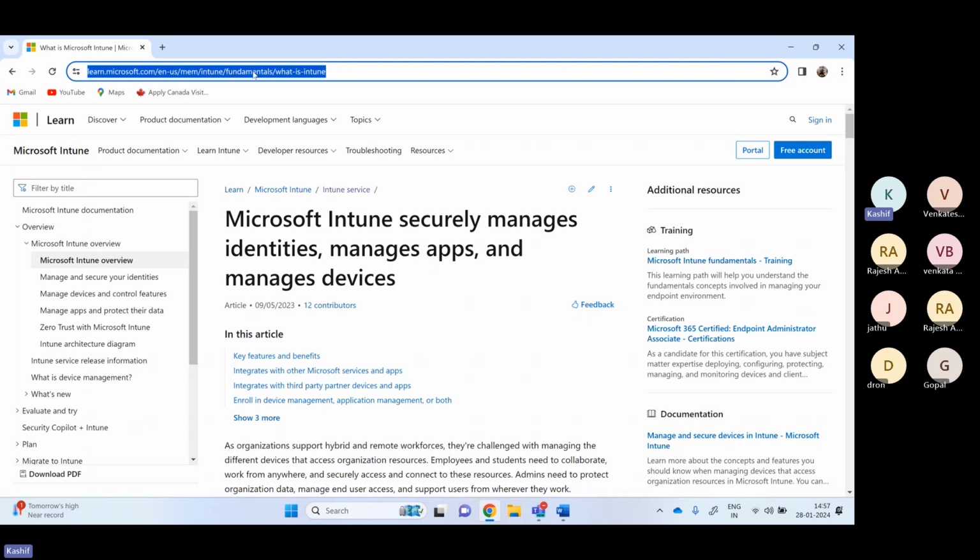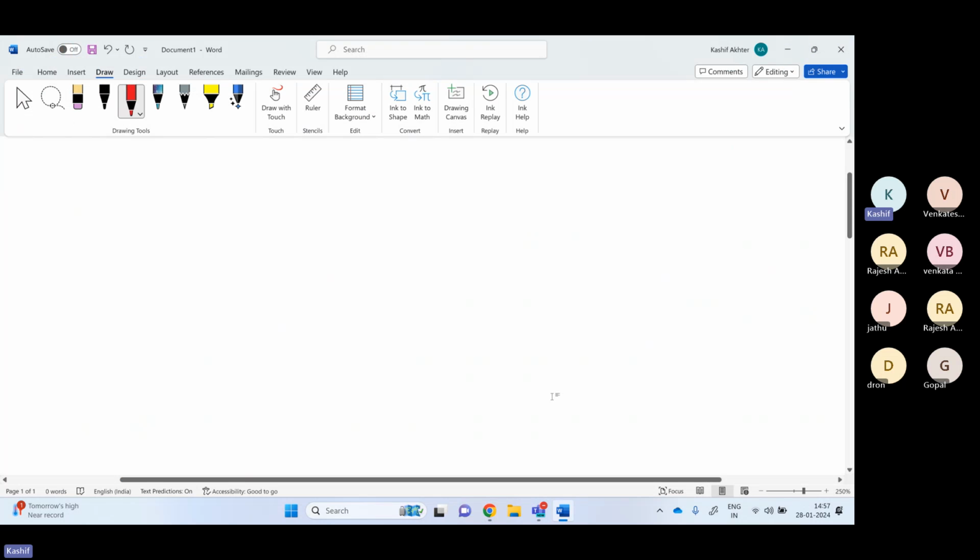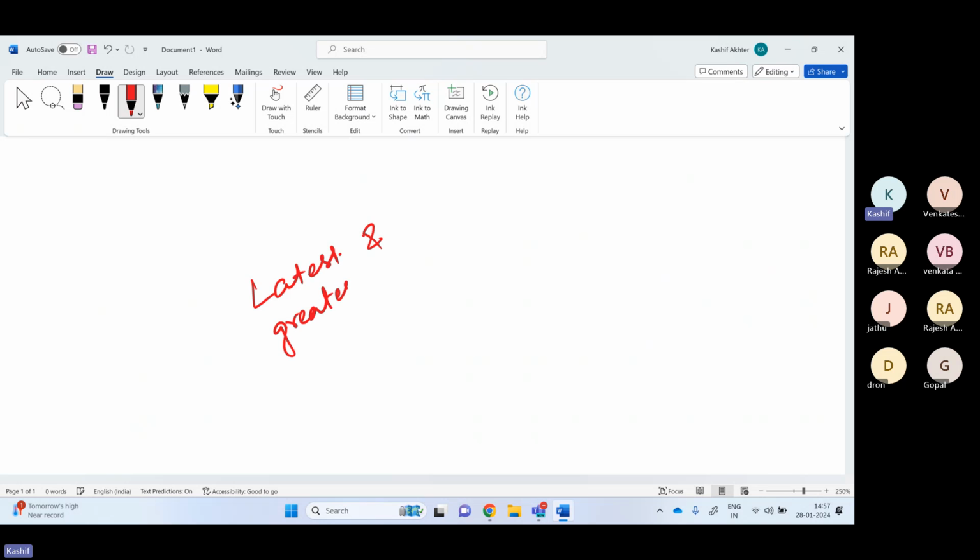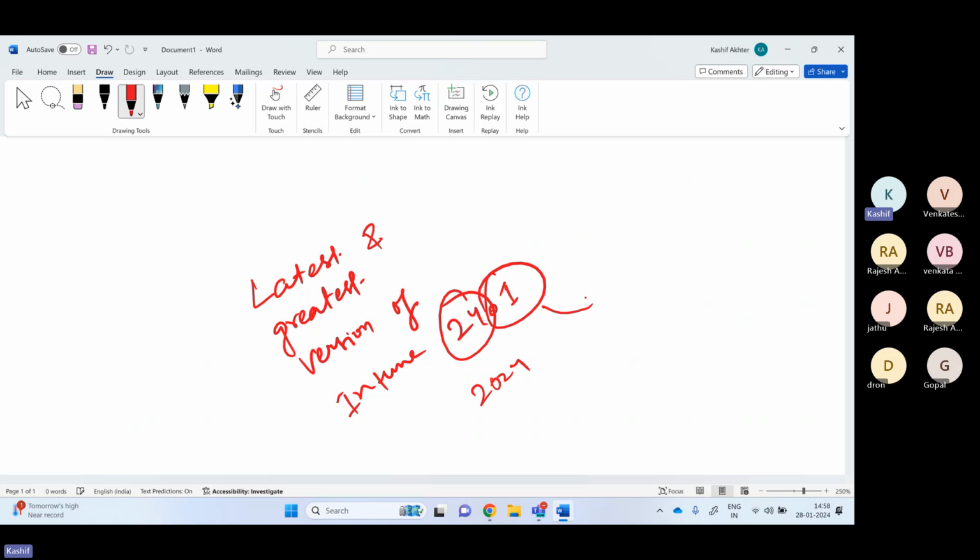So what is the current Intune version? It is 24.01. Okay, the latest and greatest version of Intune. It is 24.01. 24 is what? 2024. And 01 is what? January. Every month they are doing it. You don't have to update Intune yourself, just like in the SCCM world, where you have to update it yourself. So you don't have to do it yourself. Okay, understood?